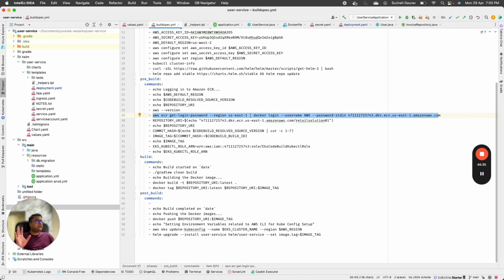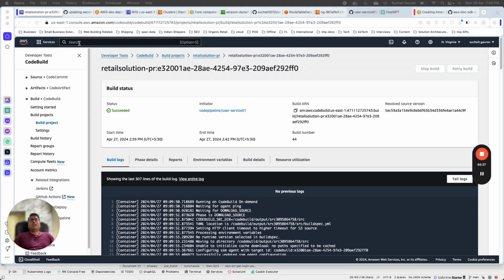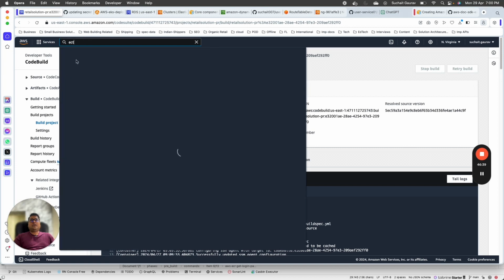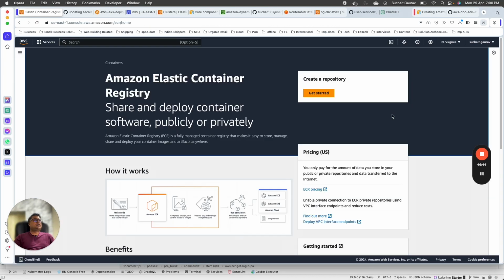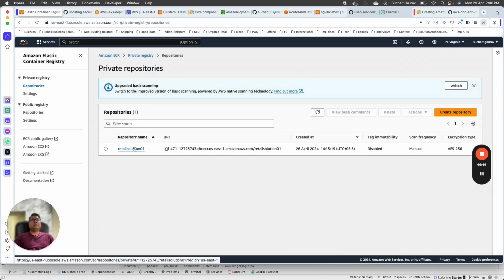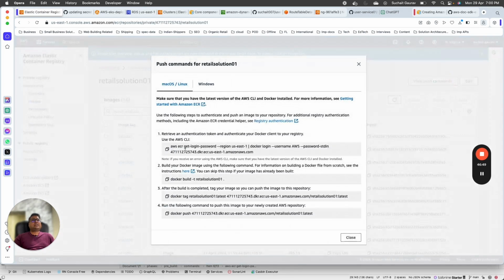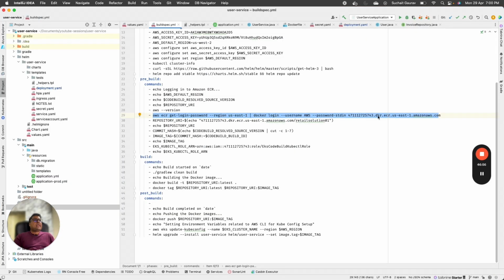So if you go here, and then if you go to ECR, when I was talking about ECR, I showed you how you can quickly connect with your ECR. There are certain commands, these commands. I have just copied this command and I'm using it in my exec.yml. So you see, I am logging into my ECR container registry.